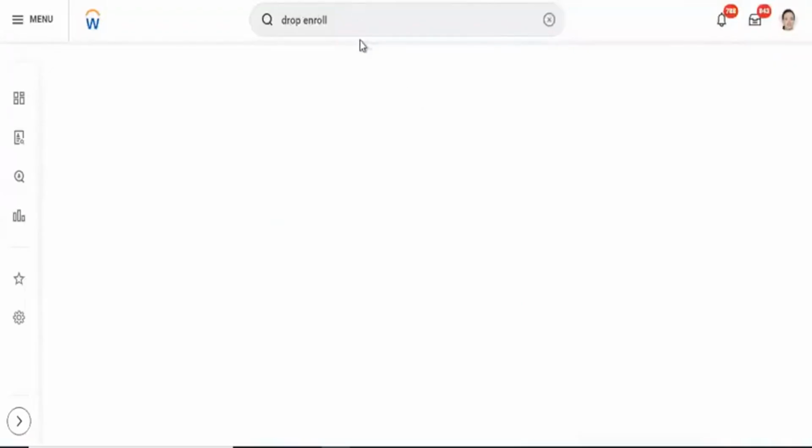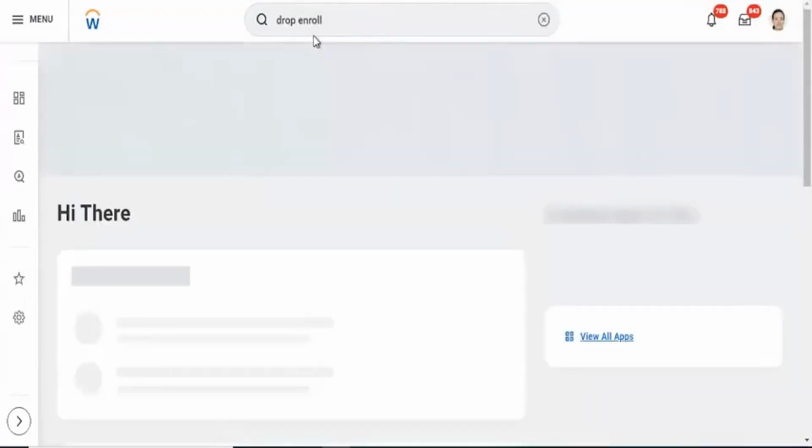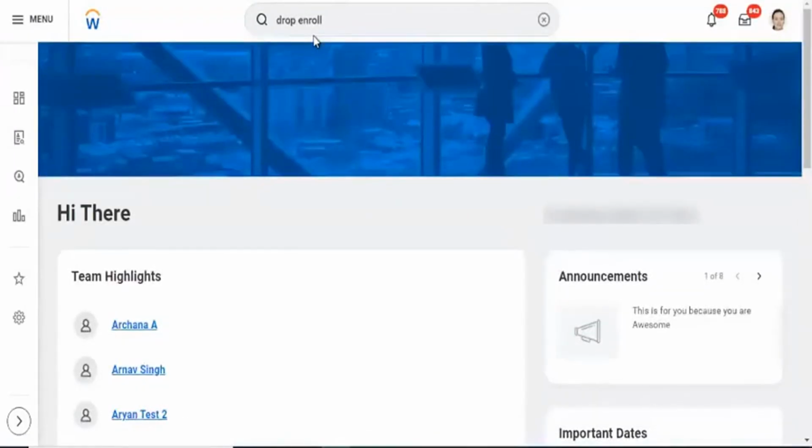We can drop the enrollment for blended courses and also digital courses. An enrollment can be anything. It can be blended. It can be a program. It can be digital.